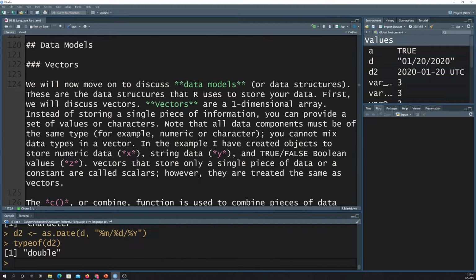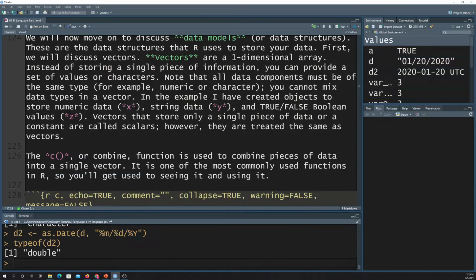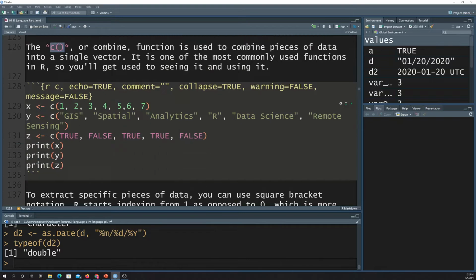Okay, so a vector is effectively just a single value, or a single character, or a single boolean, or a list of characters, booleans, or whatnot. A function that you're going to see in R a lot is the c function, which stands for combine. This allows you to combine a bunch of objects into a list. So let's play around a bit with that.